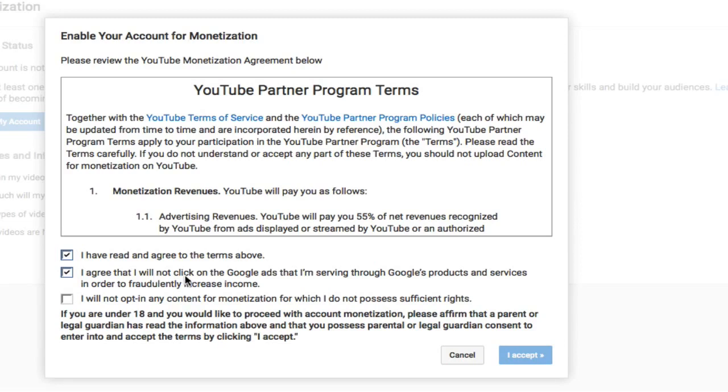I will not click on Google ads. That's another thing. Do not click on your own adverts. I will not opt in for any content for monetization which I do not possess. If it's not your content and you monetize it, you're making money on other people's content, that's illegal. If you're under the age of 18, you cannot proceed with account monetization. I'm going to accept this because I am 21.